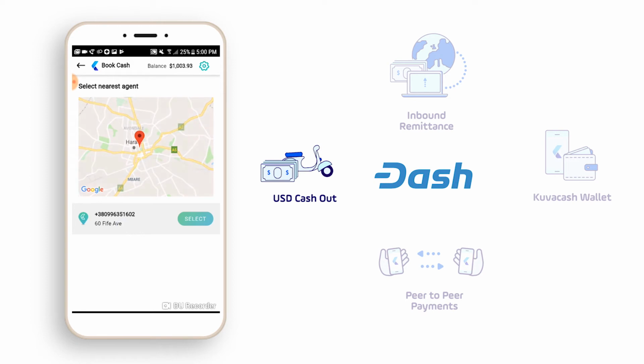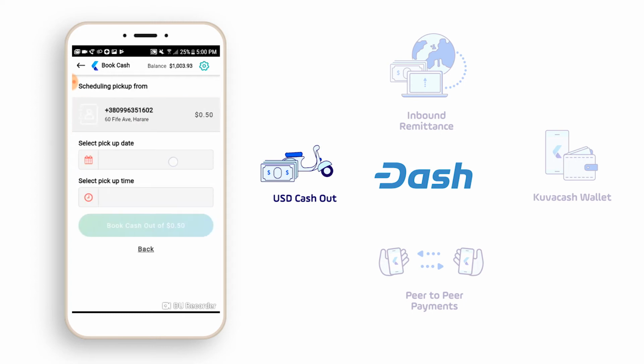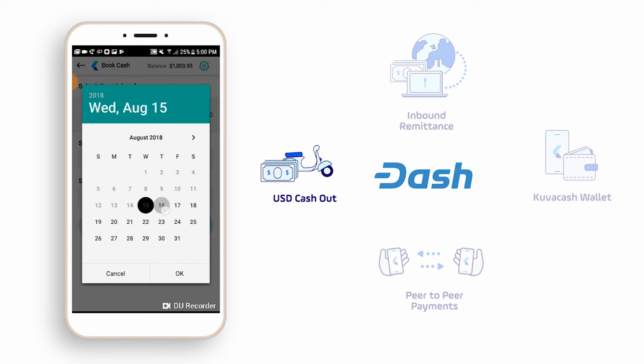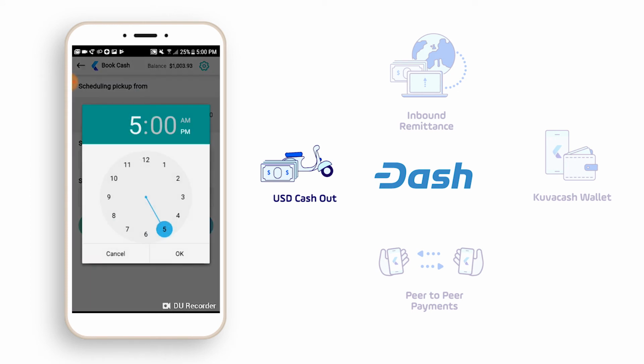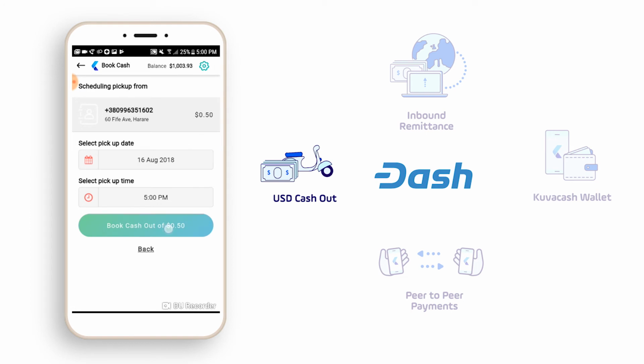and then they will also be charged a transaction fee because we want to encourage people to keep their funds in their KuvaCash wallet. If they want to cash out, this transaction fee is still far lower than the cost of obtaining physical USD in the market today in Zimbabwe.